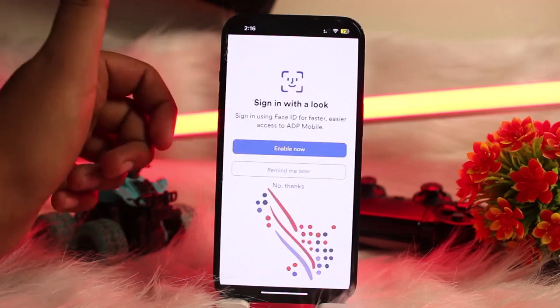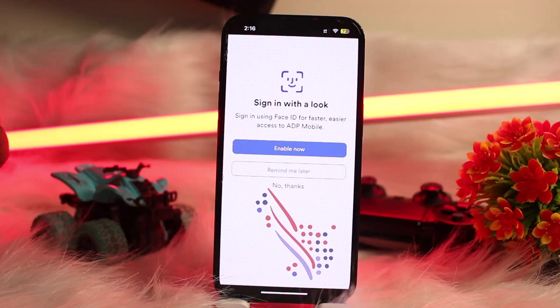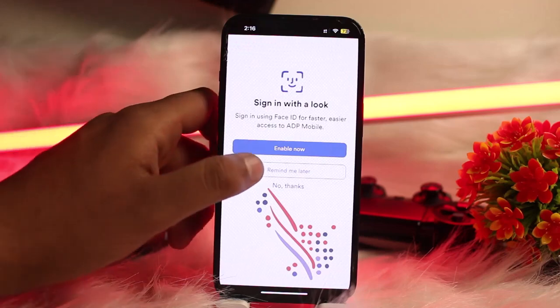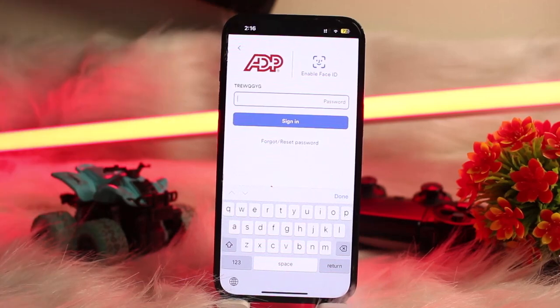So after that, you may sign in with a look, or if you want to enable it now, you may click on the option of enable, or if you don't want to do it right now, then click on the option of remind me later. And you need to enter the password for your ADP mobile solutions app. So simply enter the password for your account and you'll be able to log into your ADP mobile solutions app.